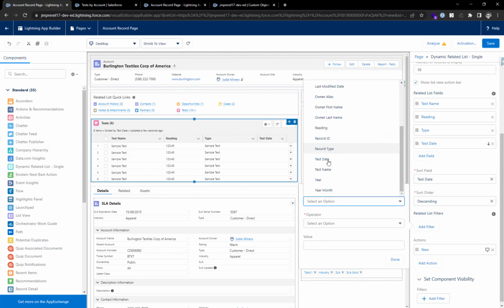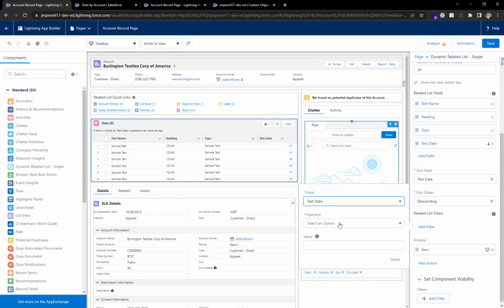So if I say filter by type, I'm going to test name here. Where's my type? Where's my type? Oh, no, it is on the list view. So where is it? I thought maybe it's not because it's not on the list view, but it is there. That's weird. I have filtered by type before. Reading, test name, year, month. Okay. All right. So test date greater than.